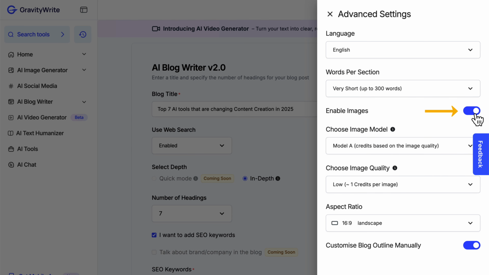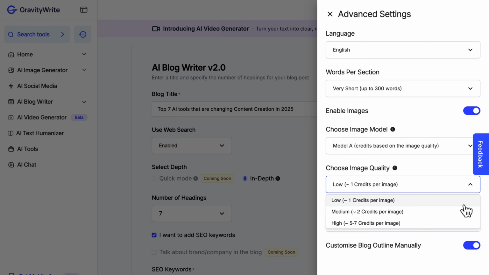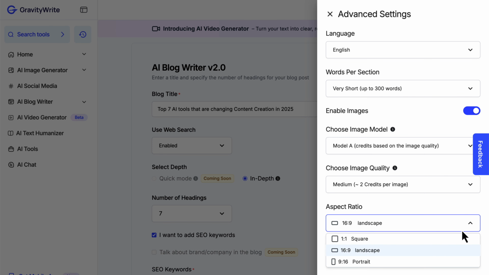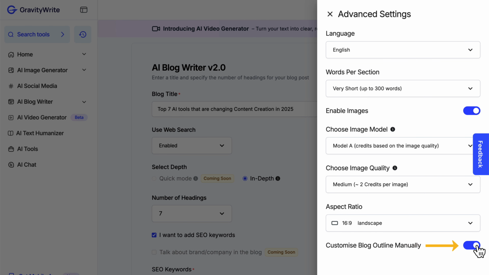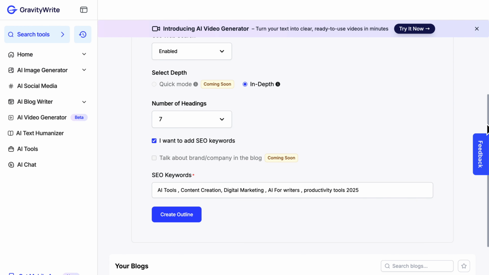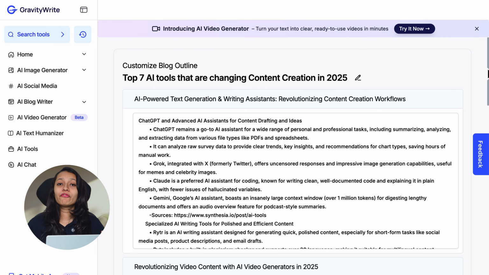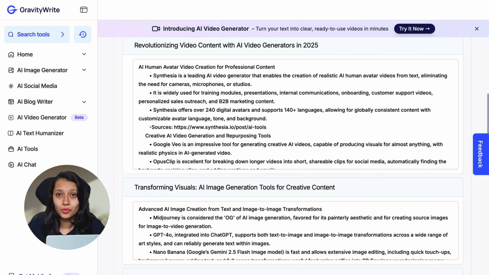Keep images option enabled so that our blog includes images. Then choose the image model and the quality of image. Select the aspect ratio for images. At last, keep the Customize Blog Outline Manually option enabled. Now, let's click on Create Outline. And in a few seconds, our outline is ready.